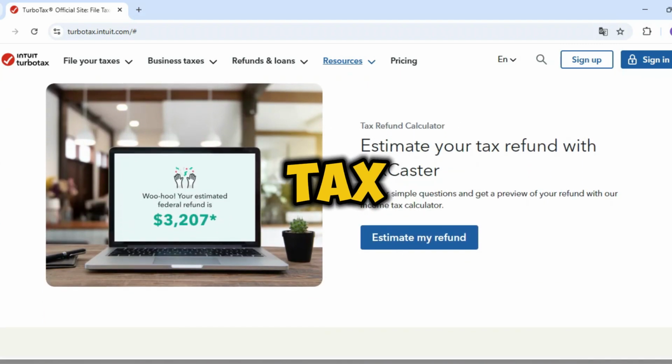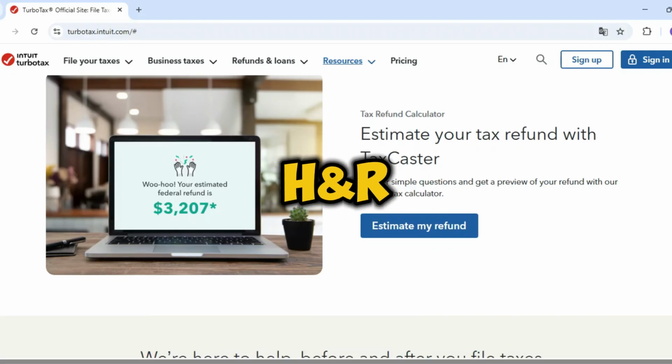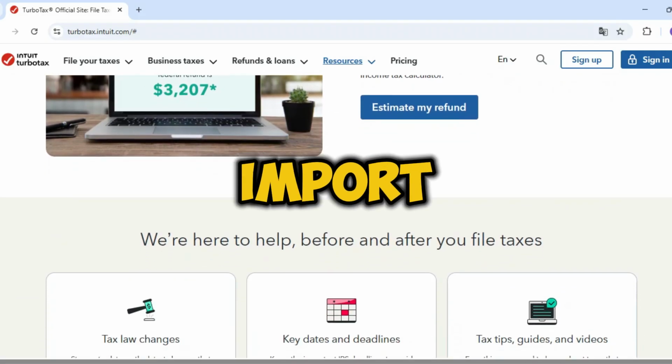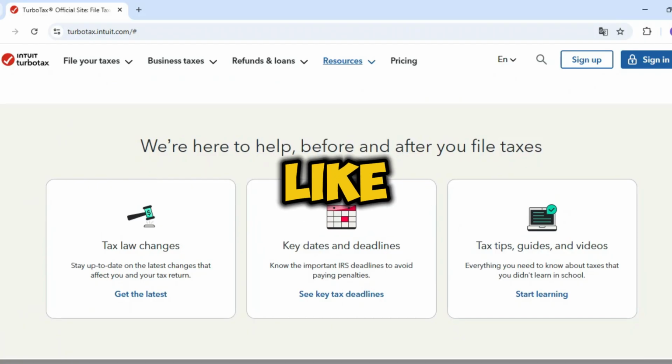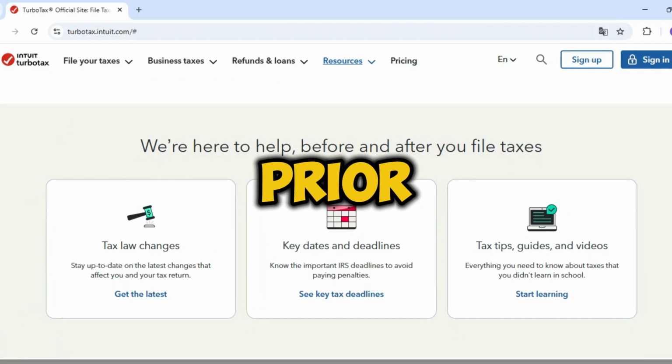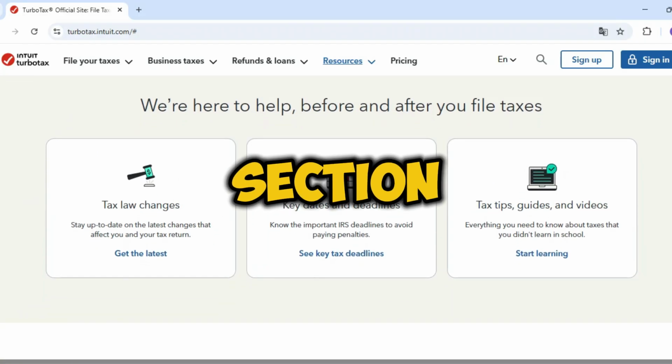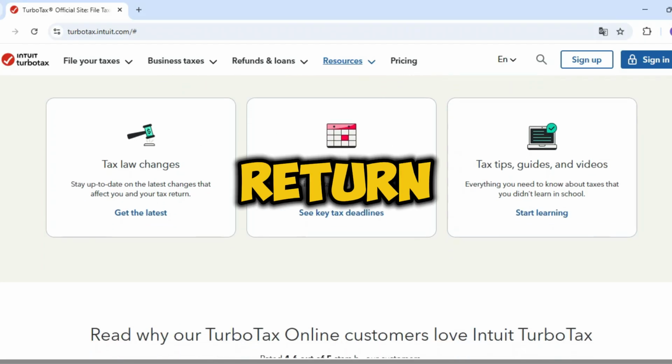If you used another tax software, the import option. Even if you used a different software like H&R Block or TaxAct, you can usually import your return. Look for an option like Import My Return or Transfer Prior Year Info in the Personal Info section. You'll need to upload last year's tax return PDF.